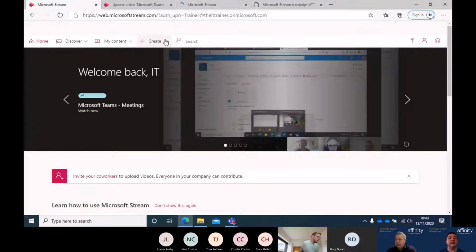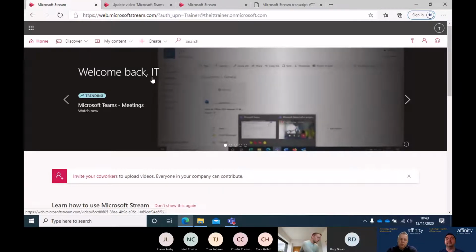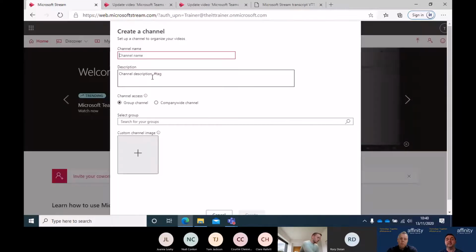Before I jump into that, I just want to show you, and it might just bring up the main window again, I just want to show you channels, because channels are very, very useful when it comes to sets of videos that you want to put together, especially if you want to put them onto a SharePoint site, or if you want to put them onto a Teams channel.